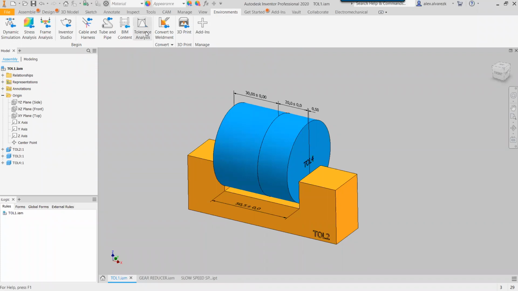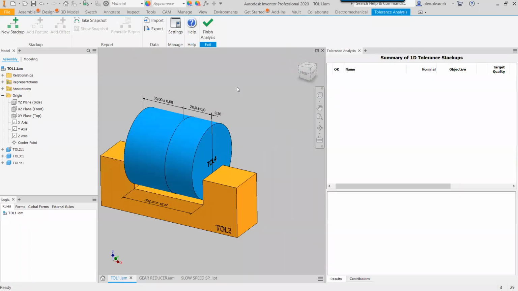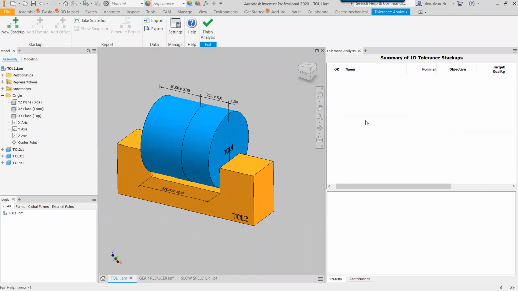So for this one, we're going to go ahead and just select tolerance analysis, and we're going to be presented with this dialog. So again, it's going to say that it's a 1D tolerance stack-up.